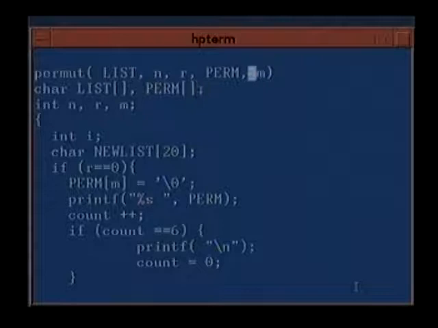So n, r, perm and m. These are two character arrays. N, r and m are integers. And we declare a new list. That is, once we delete an element from a list, we will store it in the new list. So that is why we required this new list.